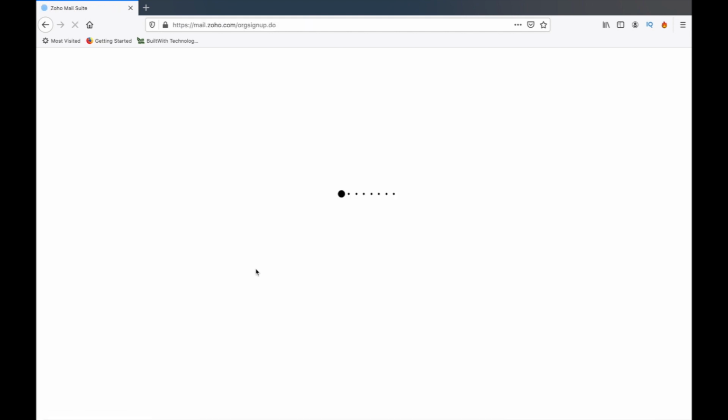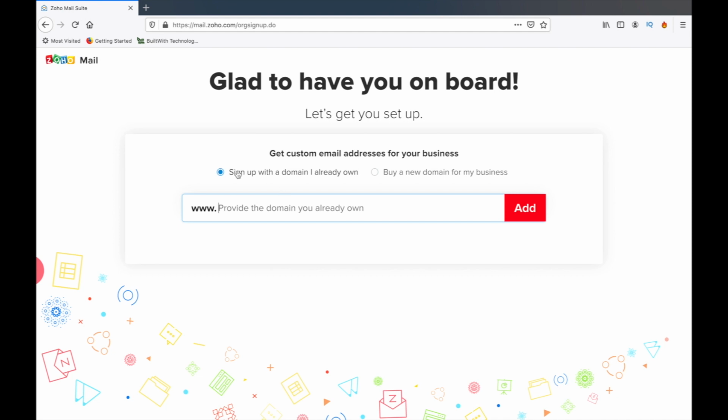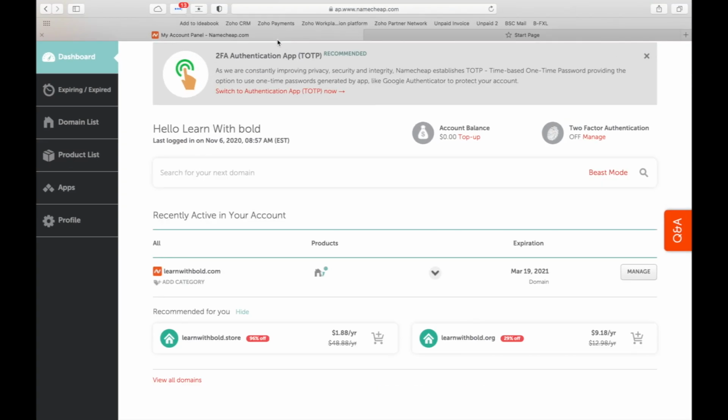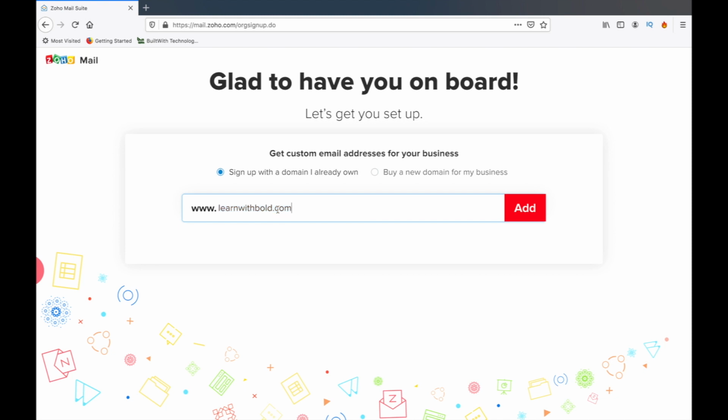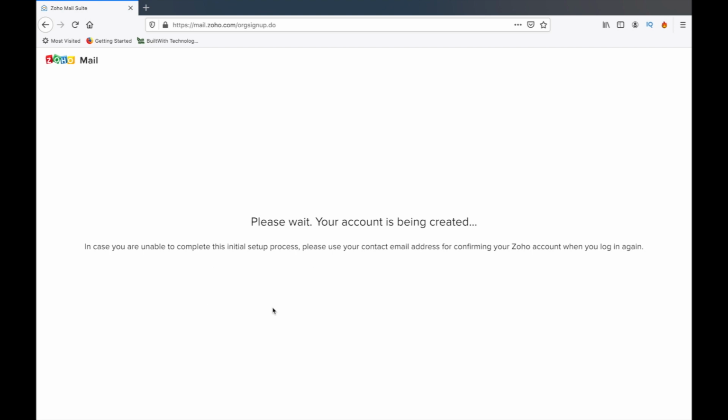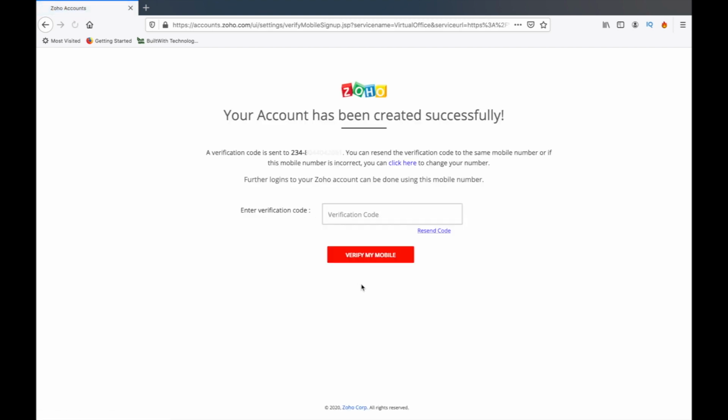Let's sign up. It's a very, very straightforward process. Sign up with your domain if you already own one. You could choose to buy a domain from here or you just sign up. So we are doing learnwithbold.com. Remember? That's the same domain right here, learnwithbold.com. Okay, add that. You hit create, proceed, and your account is being created.